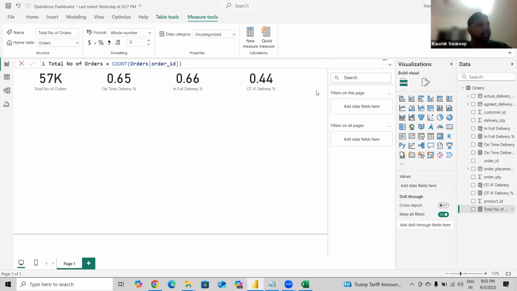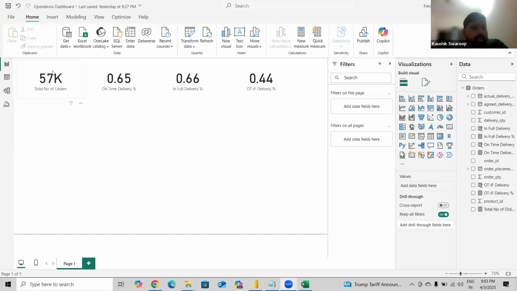Can we all move on? Have you verified your values? Okay, please check if your values are coming as same as mine. Now let's do a little bit of formatting.